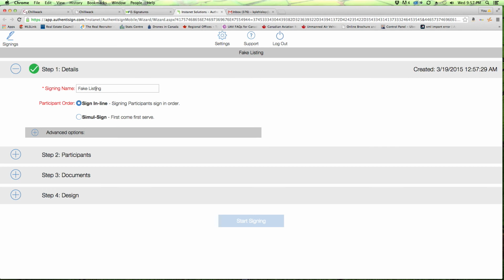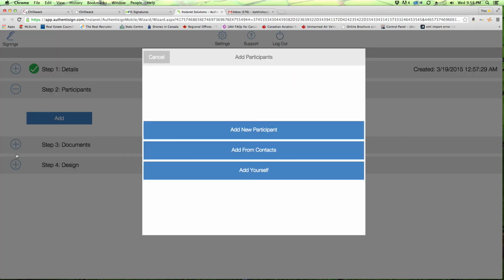So right now it's named fake listing. Maybe I want to change it to something else. So we'll call it garbage listing. Delete, just to remind myself to delete it. And it's going to auto have the participants do it, sign in line, which is fine. And then we're going to go to step two.